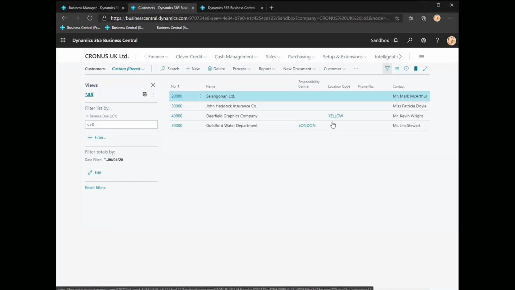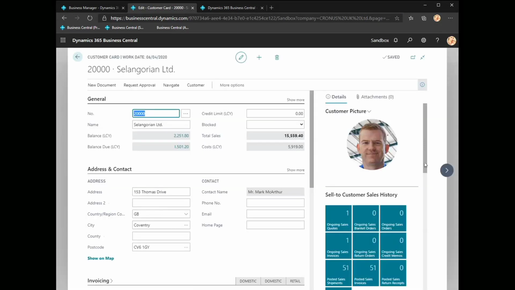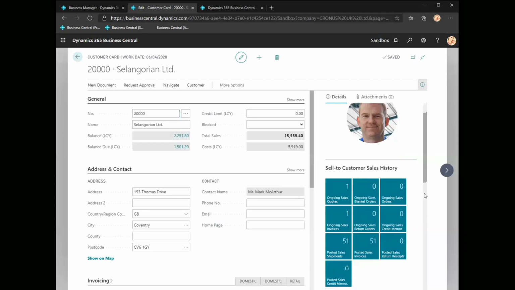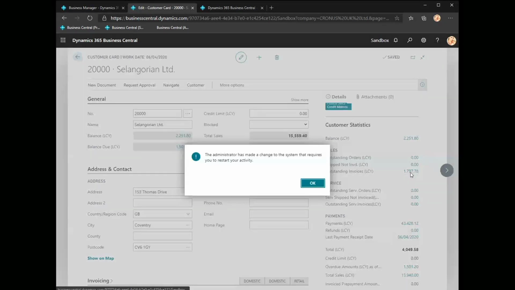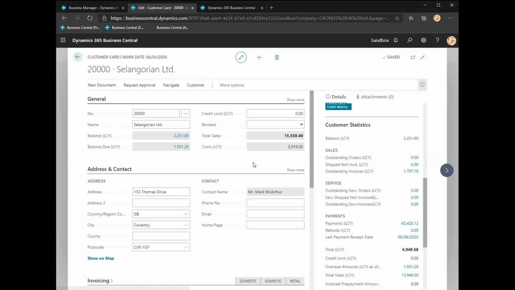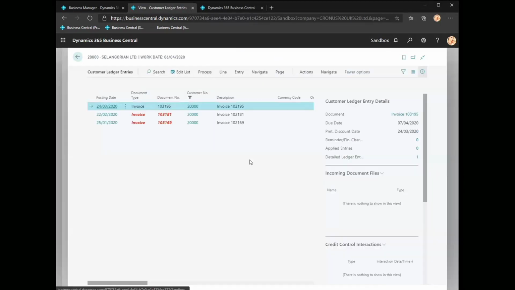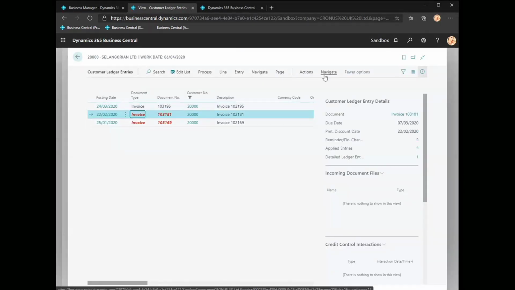The demo gods are not with me this morning quite the same way. Let me go into balance. There we go. 3 invoices that are outstanding, all the capability that people are used to.